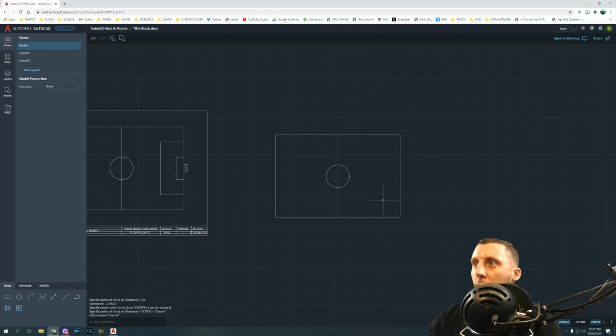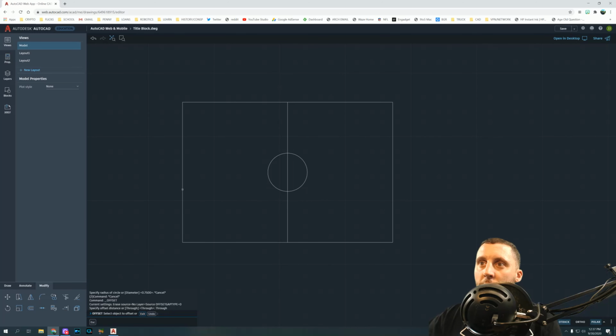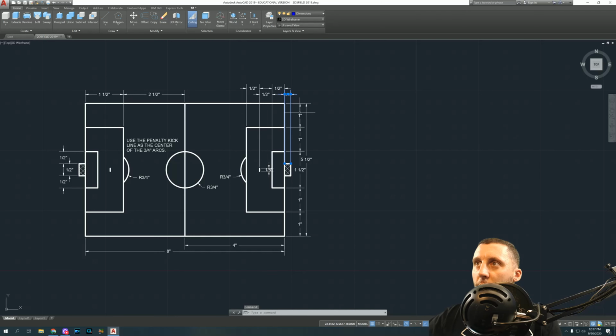So next thing, we're going to work on the goals, okay? What you're going to do is you're going to take the offset tool, and you're going to use the offset tool a lot in this drawing, but more specifically a lot in every drawing. So click this line here, move to the left, and go 1/4 of an inch. And the reason why we're doing that is because of this number right here. It says that from the goal line to the back of the net is 1/4.